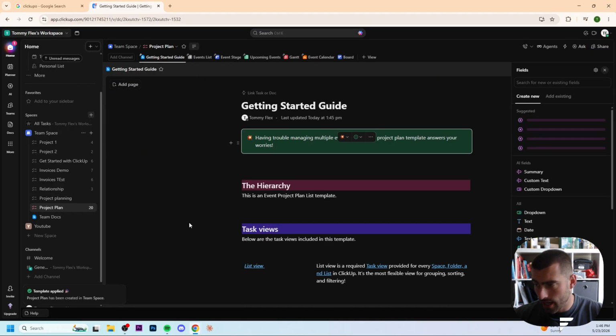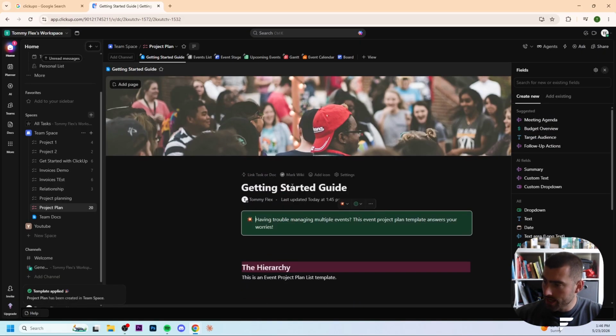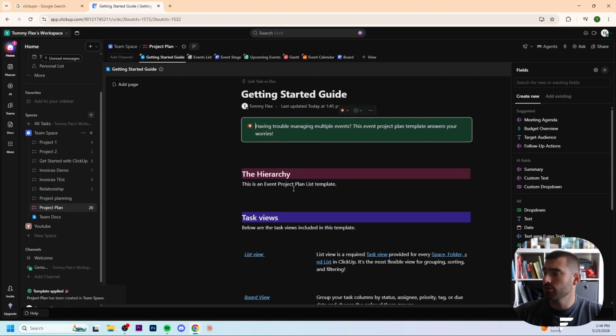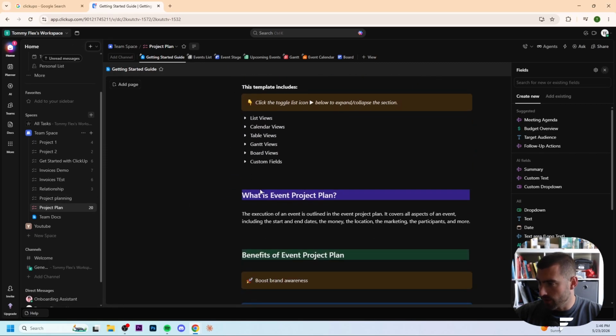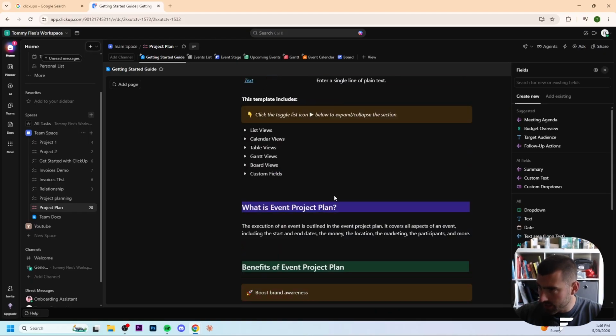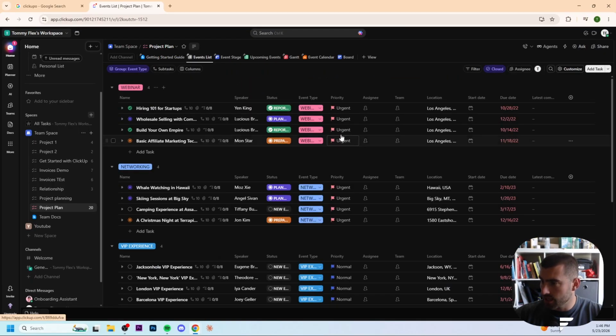So there we go. And you can read right now the started guide. So they explain you everything in detail what this project plan does. So you can read right here everything, but if you go right here to event list, you will find right here a nice planning with all the events with location, start date, due dates.